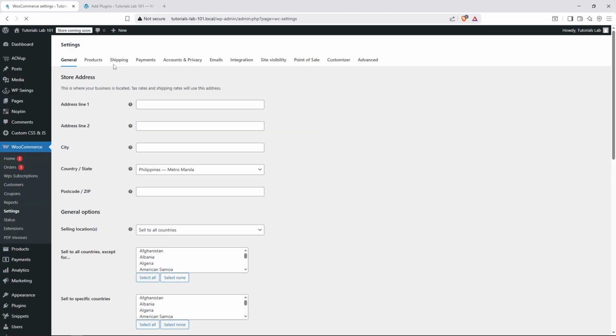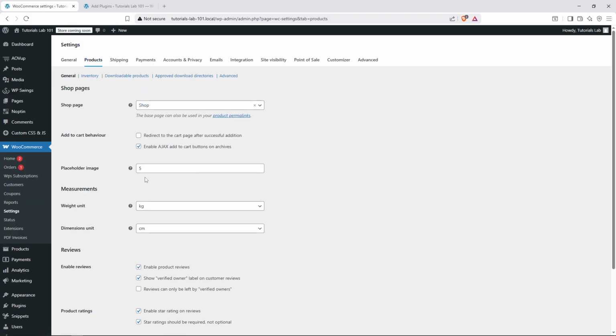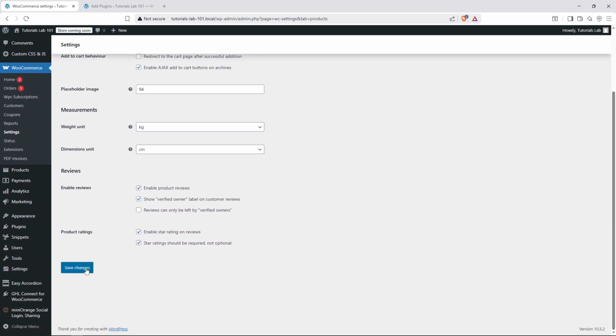Paste the number you just copied into this field. This action assigns your chosen image as the new placeholder image for all products without their own images. Make sure to save your changes before moving on, and that's it. You've successfully changed the WooCommerce placeholder image in WordPress, giving your store a more personalized and professional appearance.